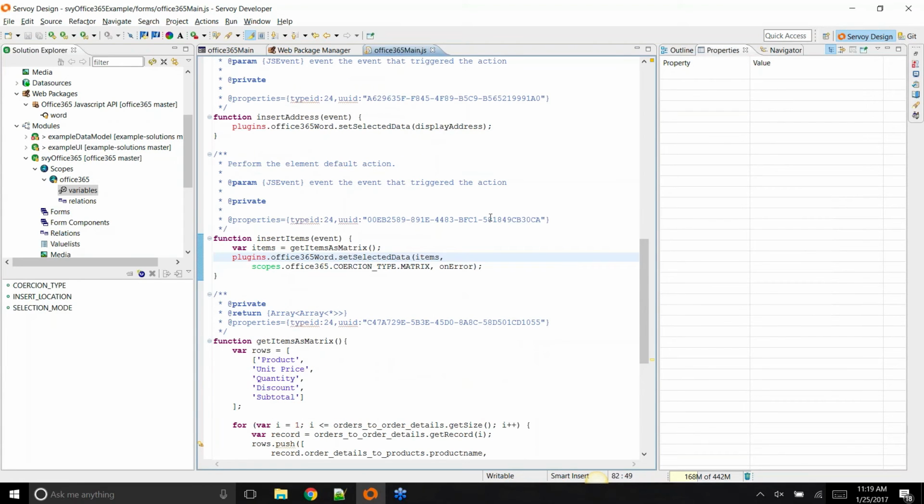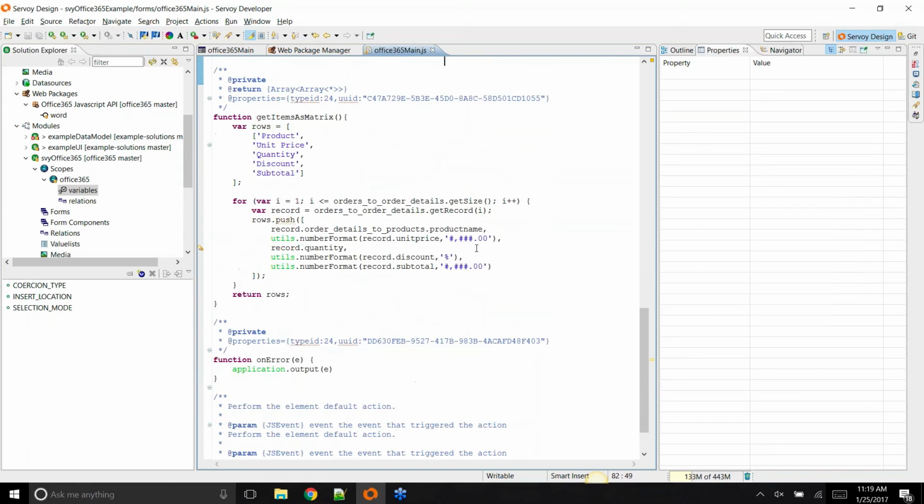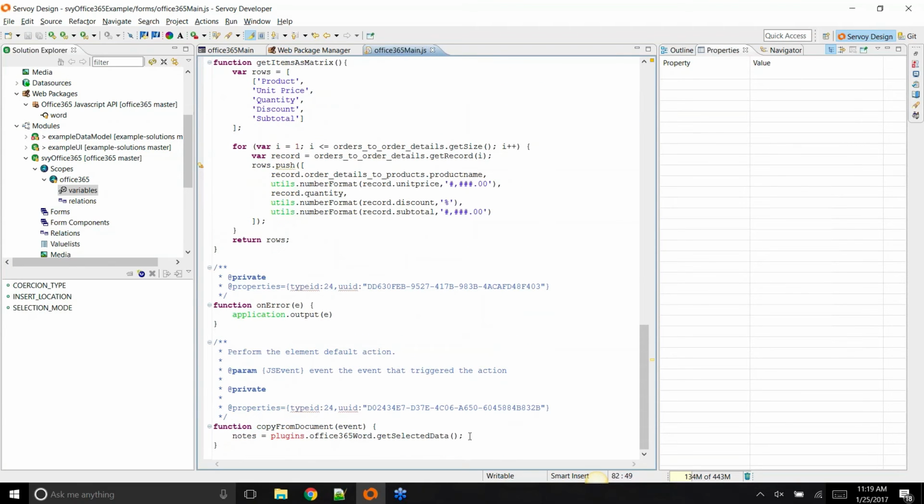Also, when I was retrieving from the document, I have a method down here called copy from document, where I went to get the selected data. So it's pretty straightforward. It's pretty simple. As I said, we didn't expose all of the API. We want to do this as a minimum viable product and do it in an agile way so that we get feedback and we're building the right features.